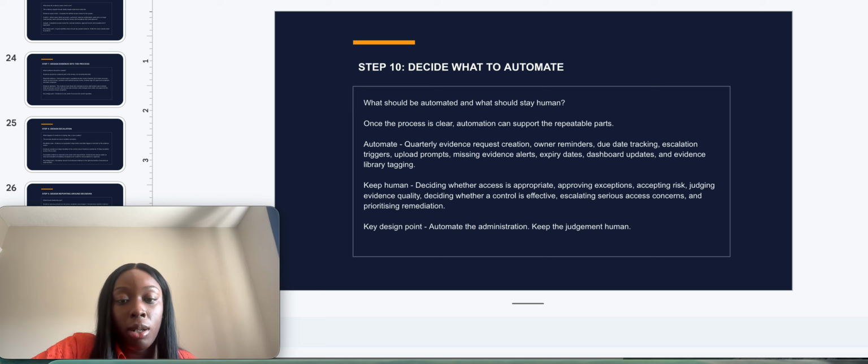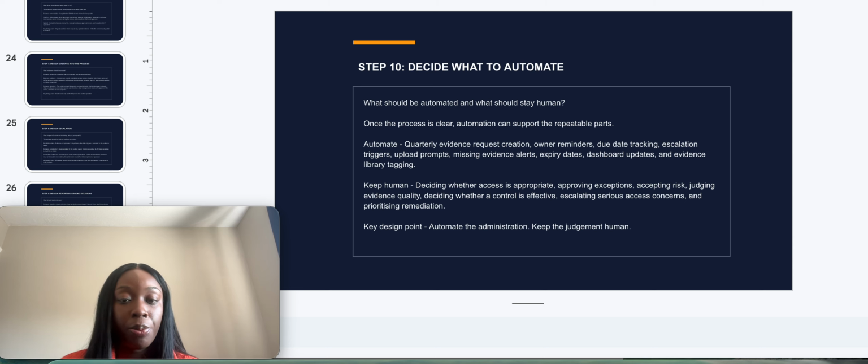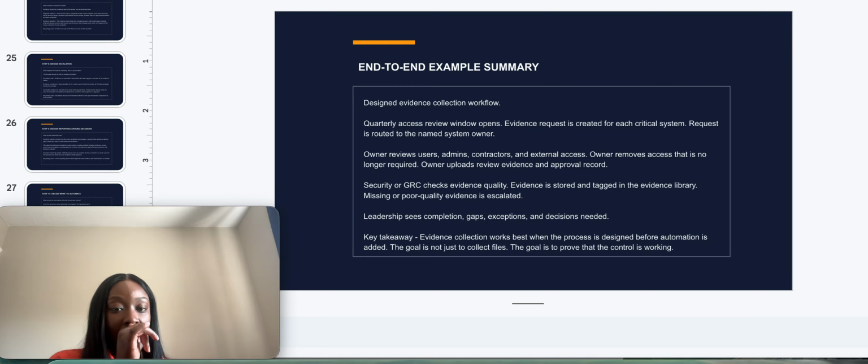So common ones are request creation, so the automated cadence of requests, owner reminders, due date tracking, escalation triggers, missing evidence alerts, expiry dates, anything that doesn't require any skill to do. And then keep human: deciding whether access is appropriate, approving exceptions, accepting risk, judging evidence quality. Those are things where we need a human touch, so for someone to review and make a decision essentially. And then the key design point here is to automate the administration and keep the judgment human.